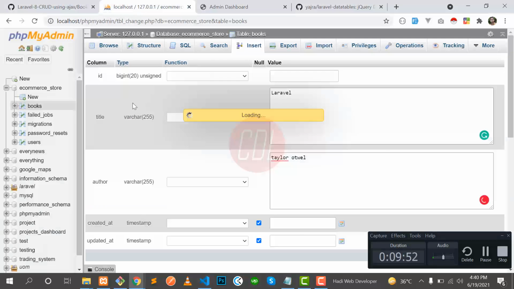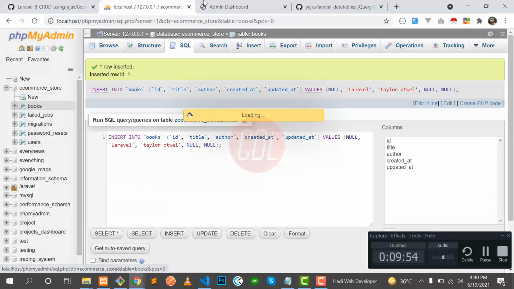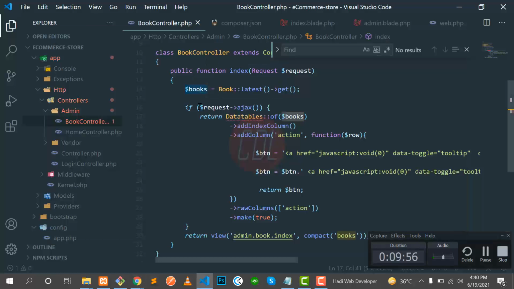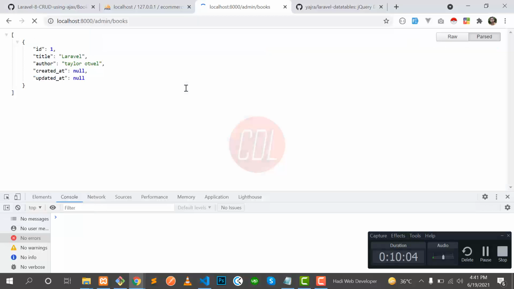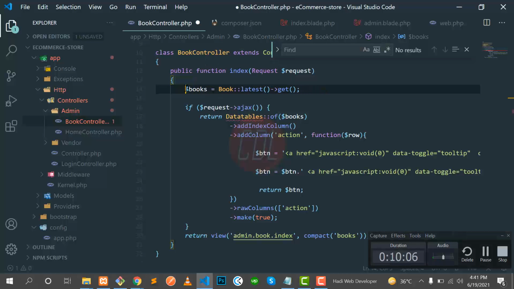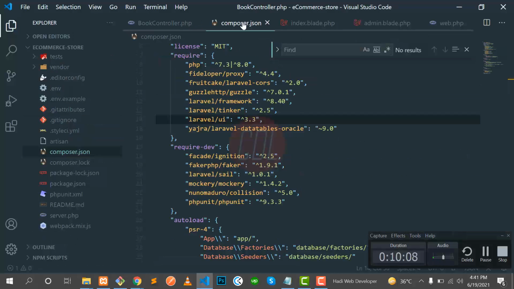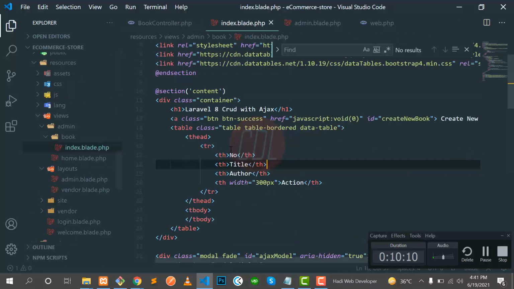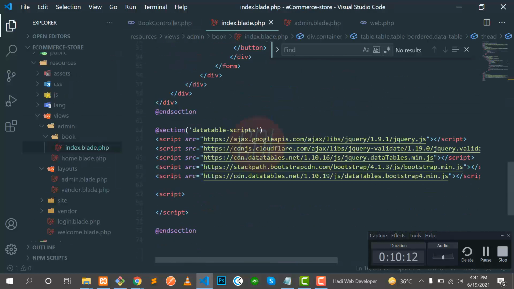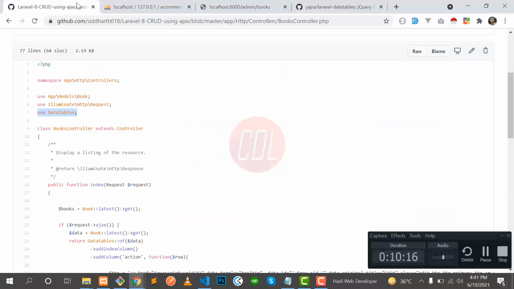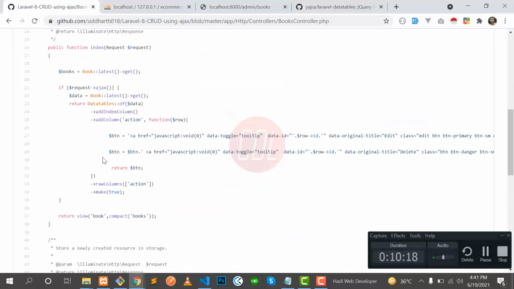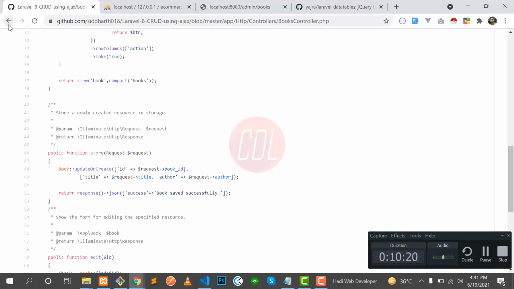Okay, I have seeded one book here, so let's go there and let me check. Refresh, and yeah, the book is successfully working. Let's close this extra file and go back. It takes too much time because I'm setting everything up, that's why it takes some time.